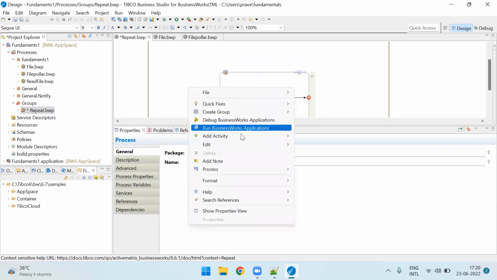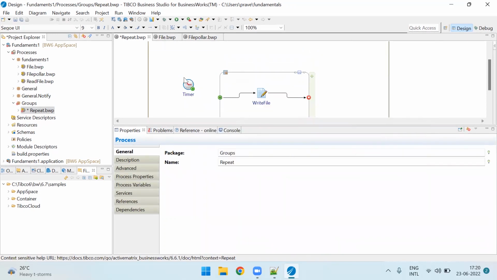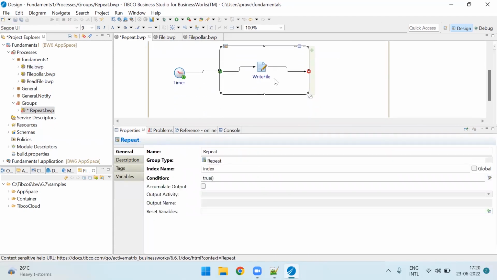Okay, for that first thing I want to add, I need to add the general activities and a timer activity, right? So let me add it. Now what is the condition here? Index. So if you see any group, you will see something called index name and condition. The index name you can keep anything as per your choice. I'll say it as G.